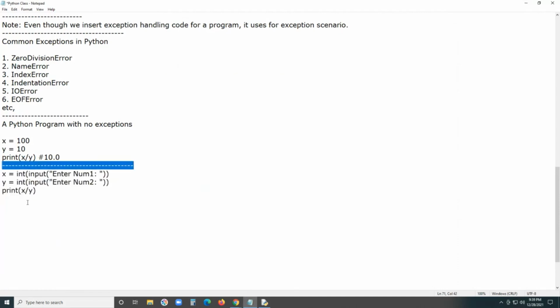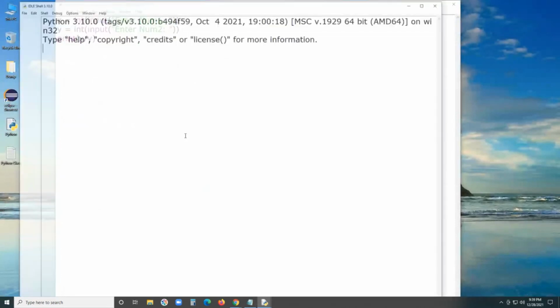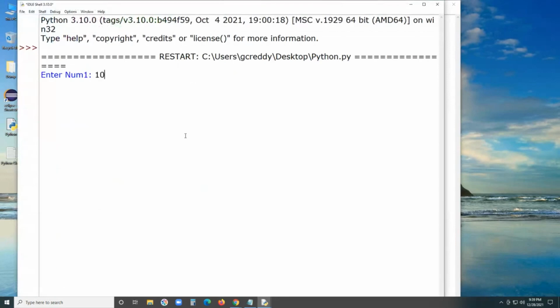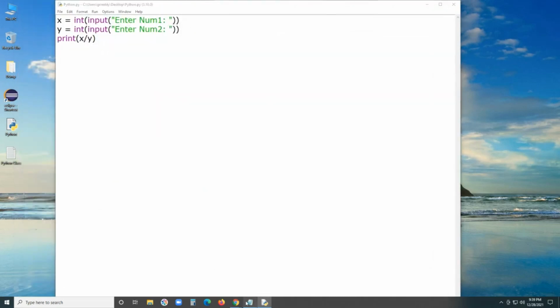I am using this one. This time you may get the exception. Suppose if you use num2 as 0 and run module, 10 by 0, this time it will definitely write ZeroDivisionError. Isn't it? ZeroDivisionError.